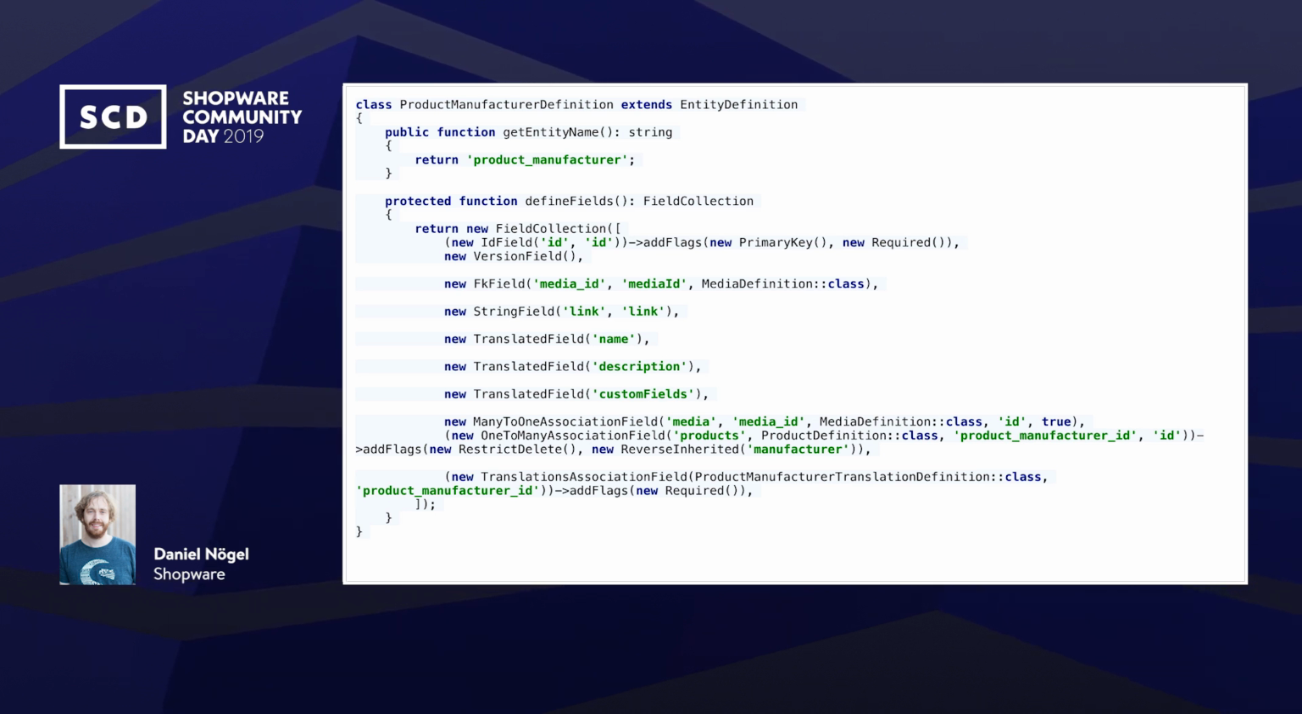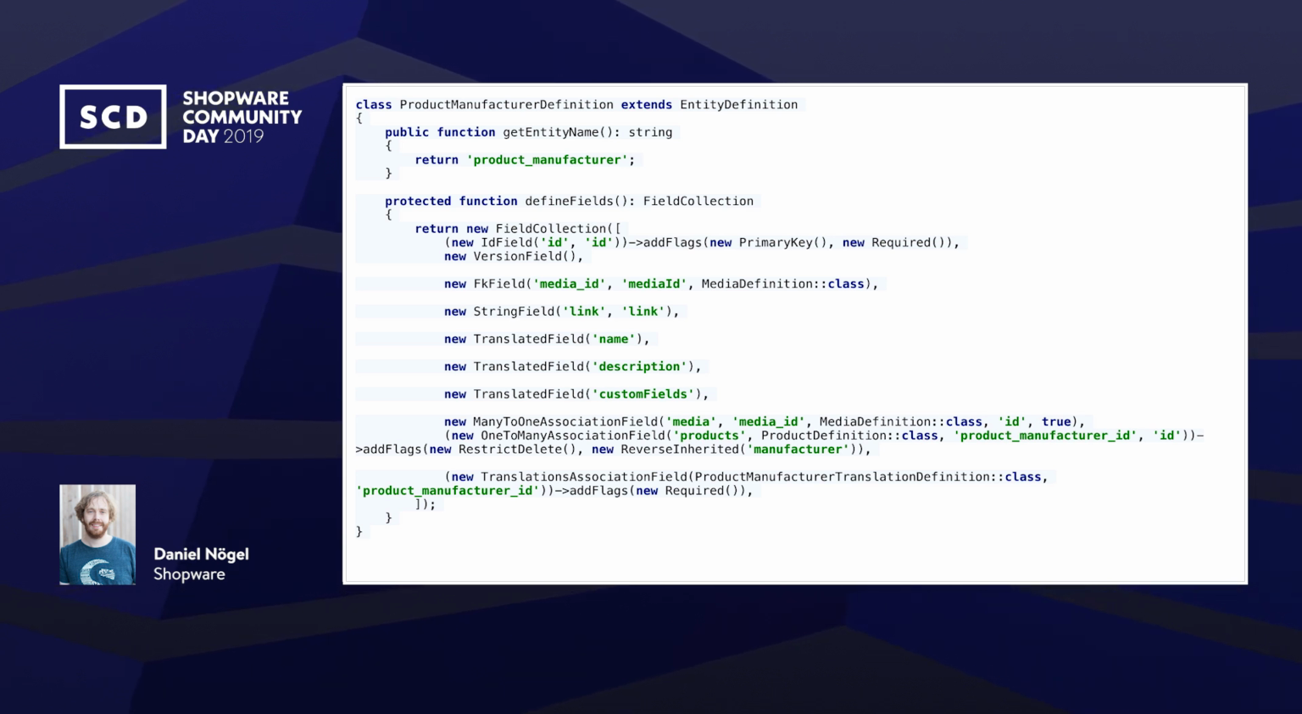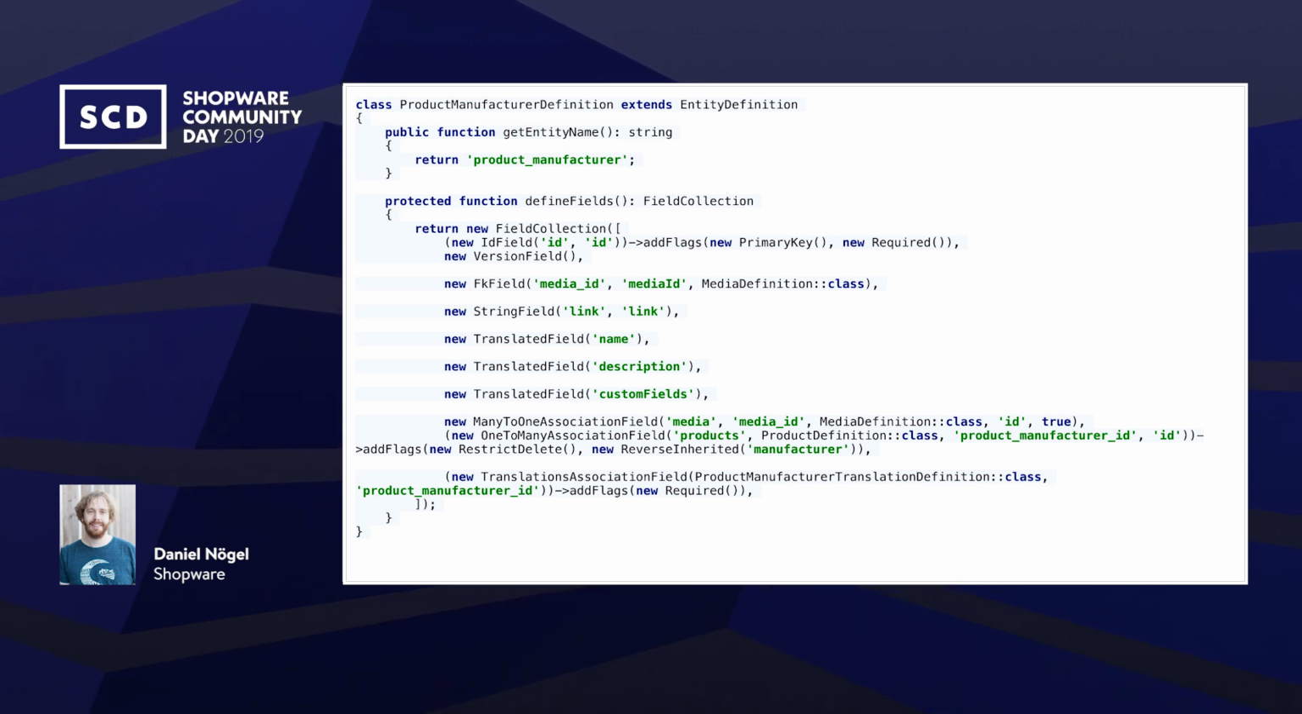If you look at the DAL, I think the most prominent place to look are the so-called definition files. So again, let's look at the manufacturer. In this case, we have a product manufacturer definition, and you can think of it as a schema definition for your database. So if you create a new table in MySQL, you will tell it which columns to have, if the columns are nullable, which type the columns have, is it an integer or a varchar or something. And this is kind of the same, but written in PHP.